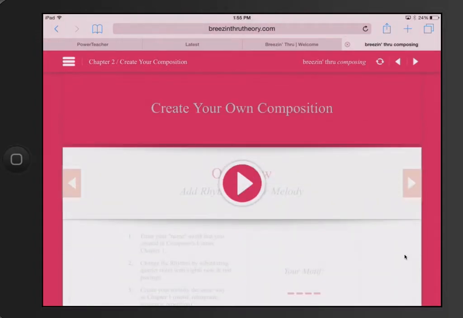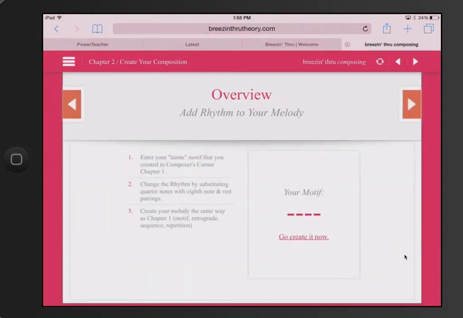My motif is not here, so I'm going to come up with one, and I'll show you how to create it in Notefly. Basically, you're going to enter your name motif, and then you're going to change the rhythm by substituting quarter notes with eighth notes and eighth and rest pairings. And then it has the instructions down there.